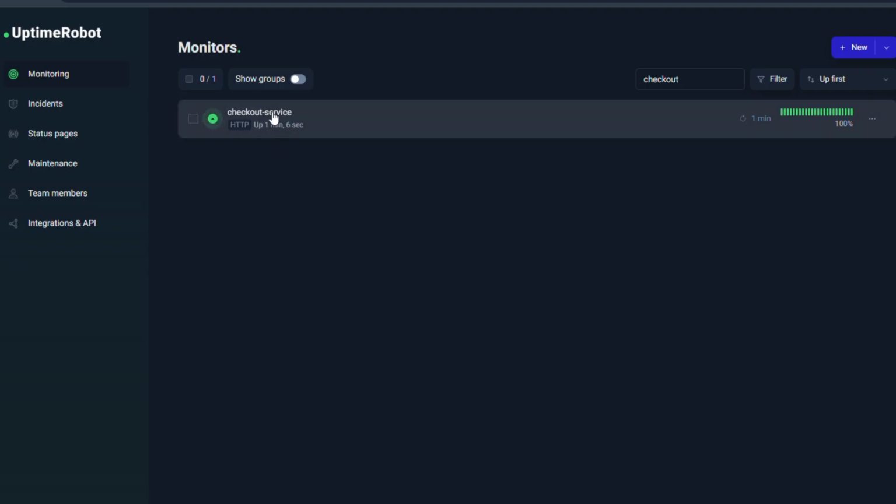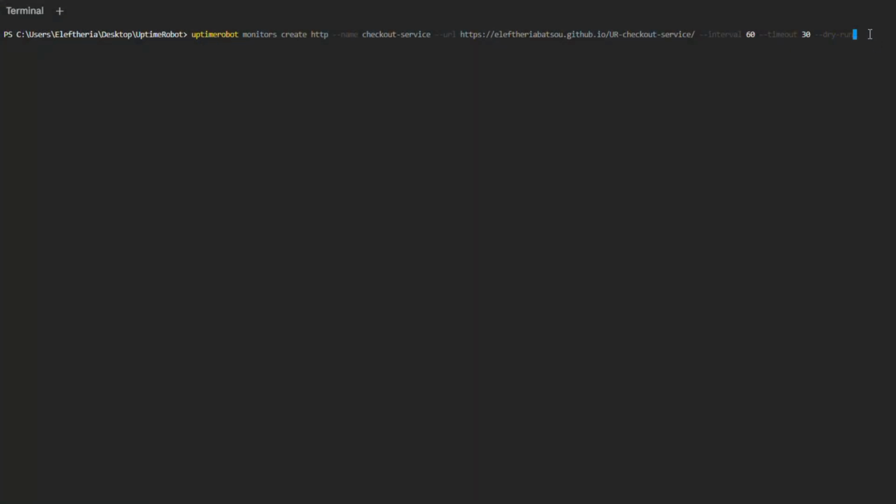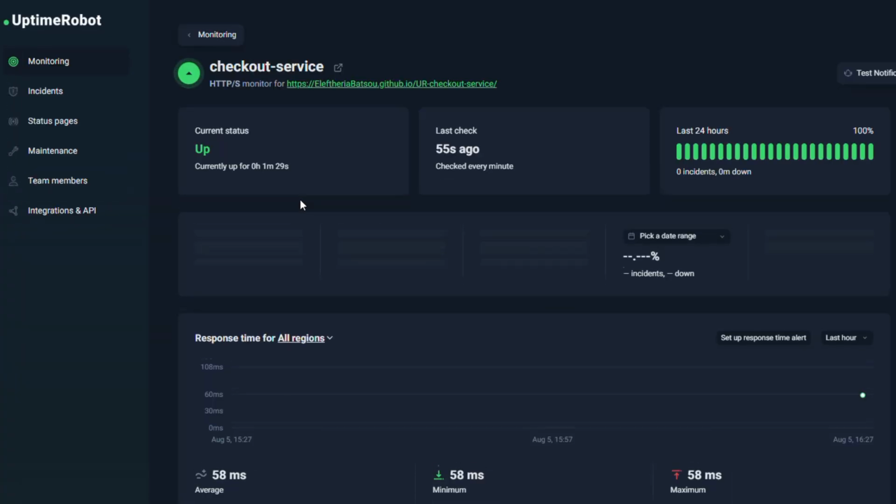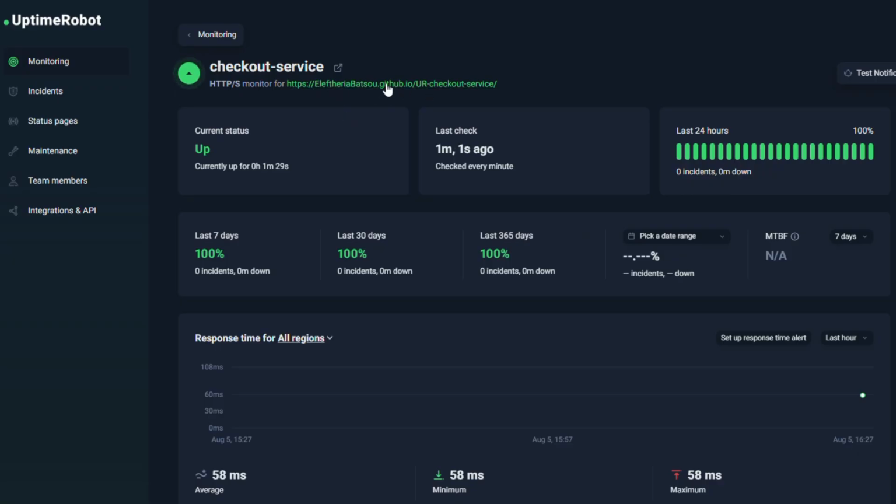Before committing any of this, run it once with --dry-run. That compiles and validates the command locally. No API key, no network call, and it prints exactly the request it would have sent. Push it and it runs. The site is live and the monitor exists. Created by the same commit that shipped the code, reviewed the same way, and rolled back the same way.